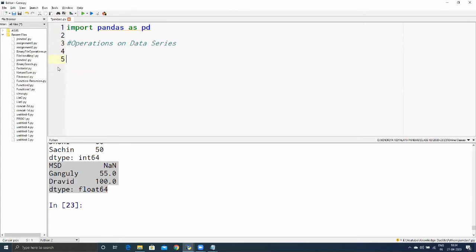So first of all, let us randomly create two data series, S1 with pd.Series, and we are creating a random series 10, 20, 30, 40, 50. Okay, and then there is S2 with pd.Series, and it has the values 1, 2, 3, 4, 5. So these are the two series which we are creating, series 1 and series 2.